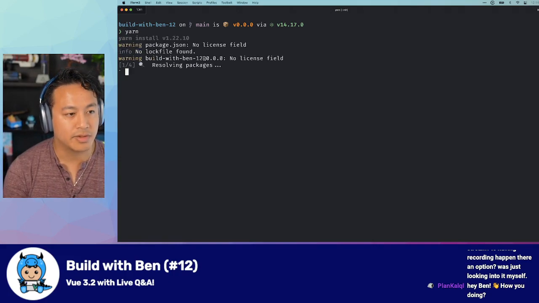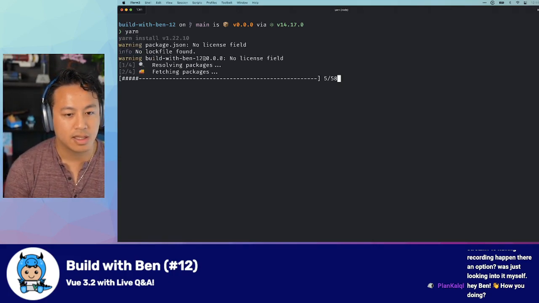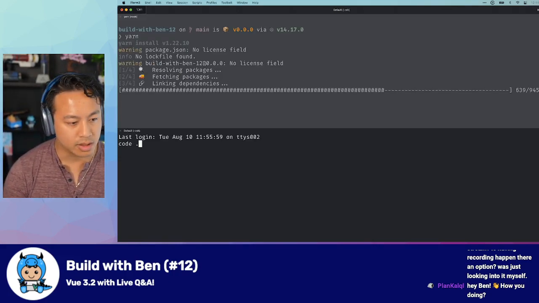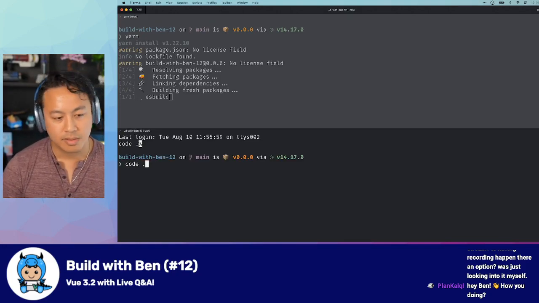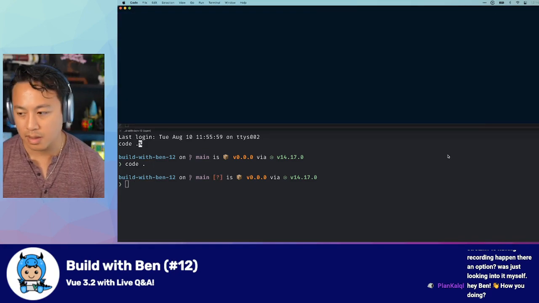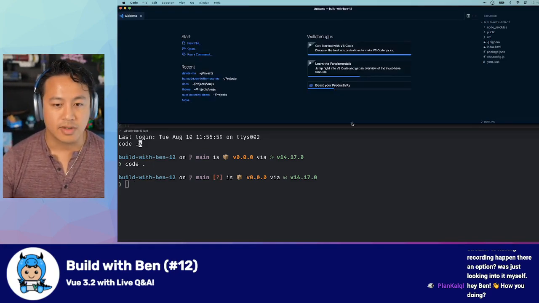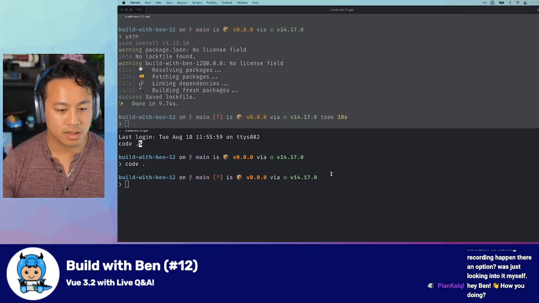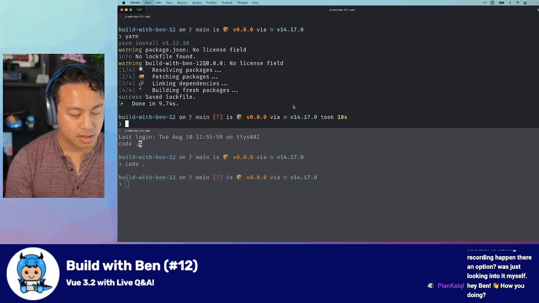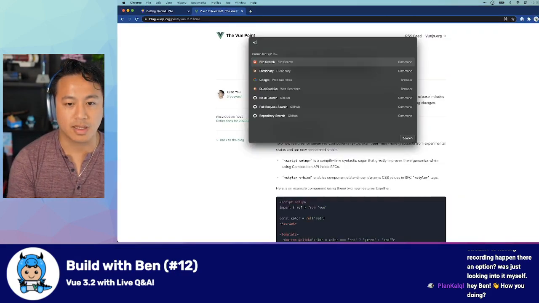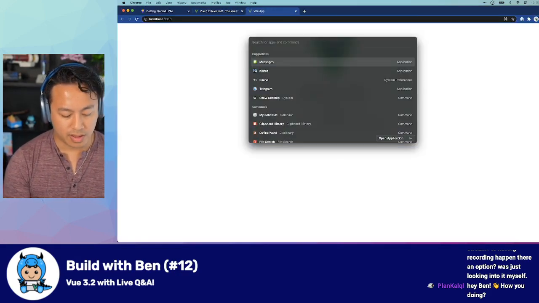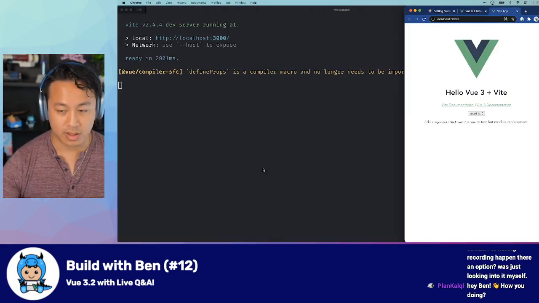Okay, that said, let me run yarn to get everything installed. In the meantime, we're going to open this up in VS Code. All right, excellent. VS Code is open. It looks like we're good there. This has been installed, so let's kick off the dev server. Vite is up and running. Okay, port 3000.